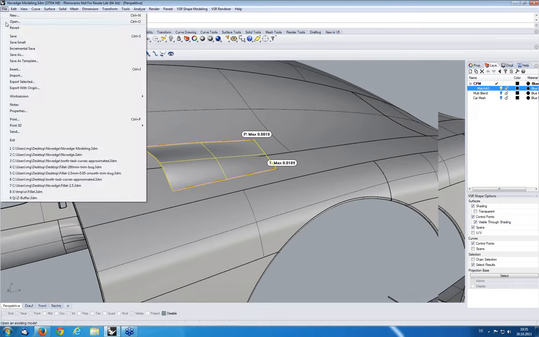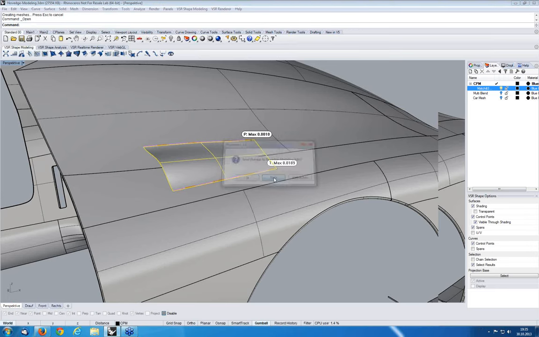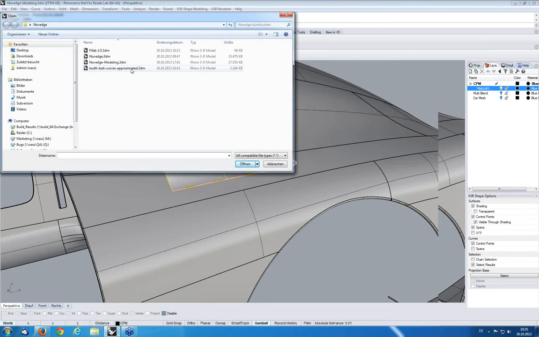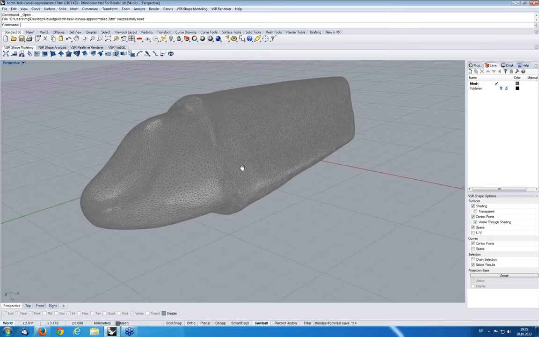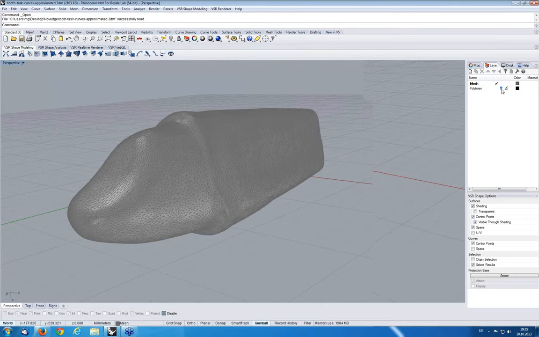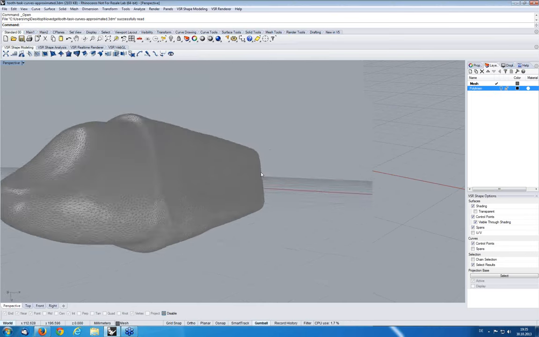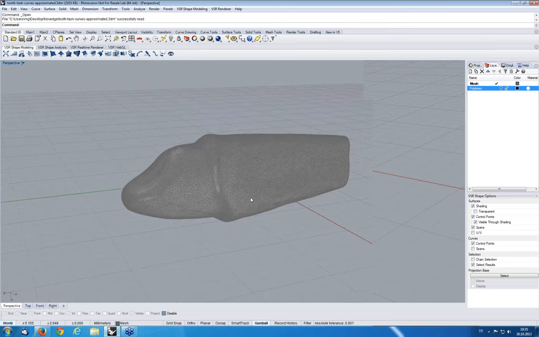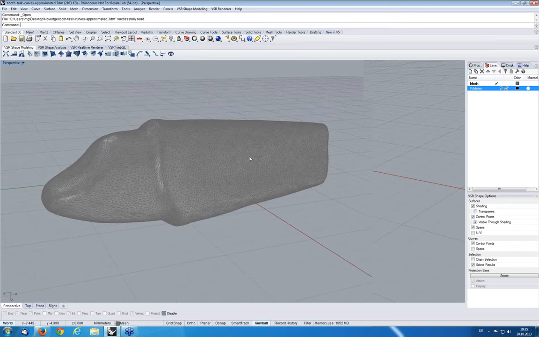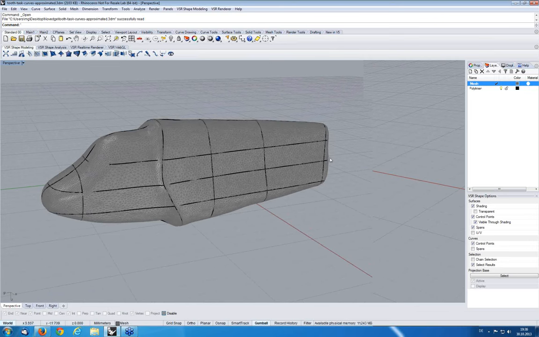Another very nice function we've added is to create a whole surface cluster from polylines. So what you see here right now is the mesh of a tooth. And using some VSR tools, I've created curves on that. I will show that in the next step. But you can create curves on this mesh.